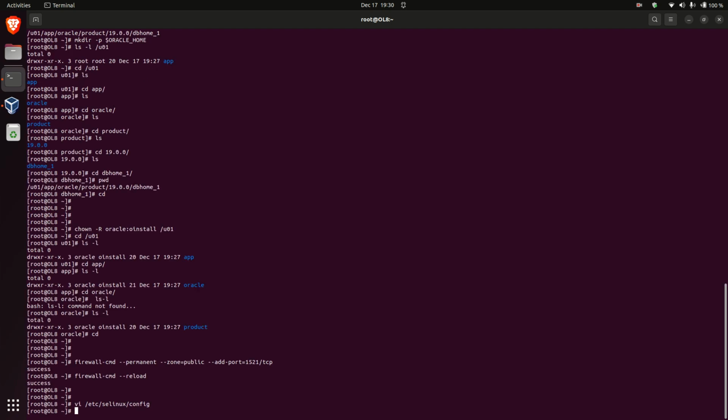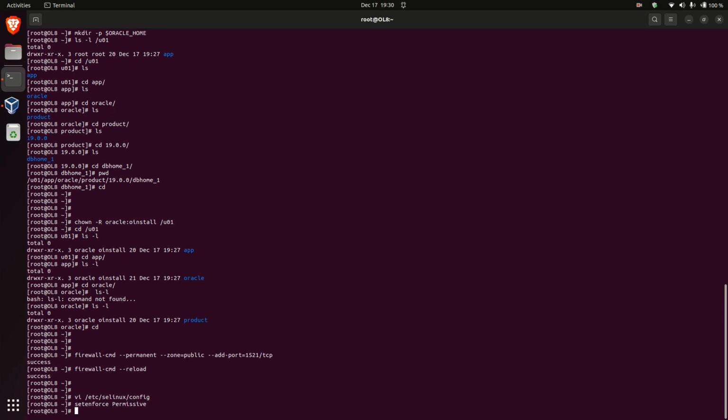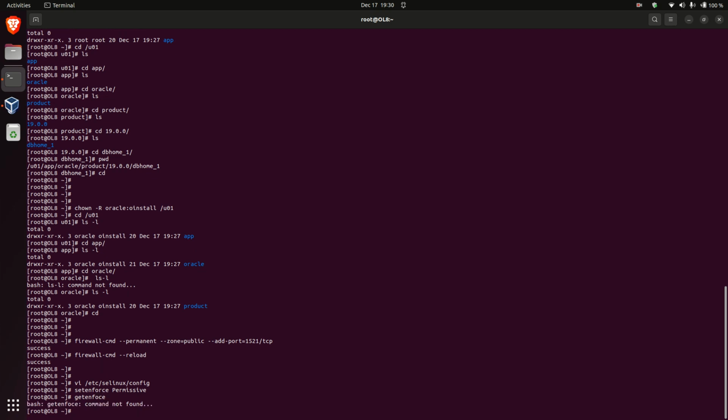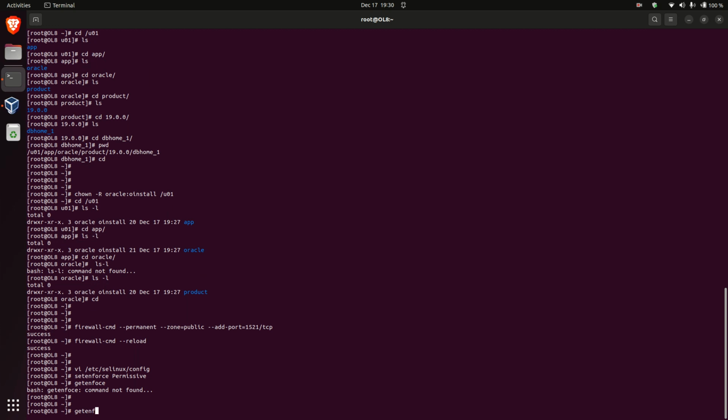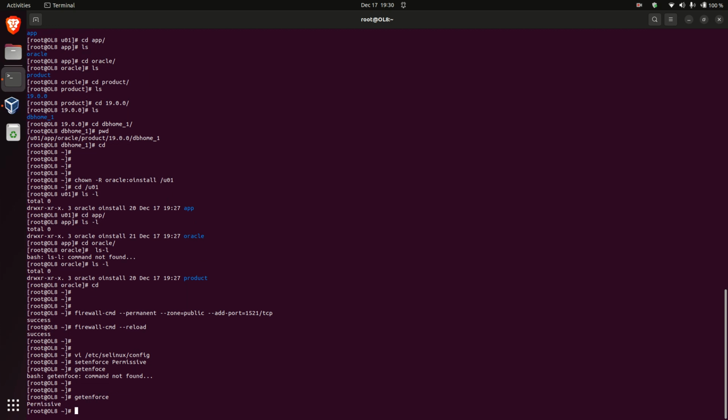And save. So what that does is do this command, setenforce permissive. And then what we could do is getenforce, if you spell it correctly, permissive. So this just sets SELinux to permissive. This is what we have to do for the Oracle software install. It's probably not best practice if you're not installing Oracle, but this is what you do.